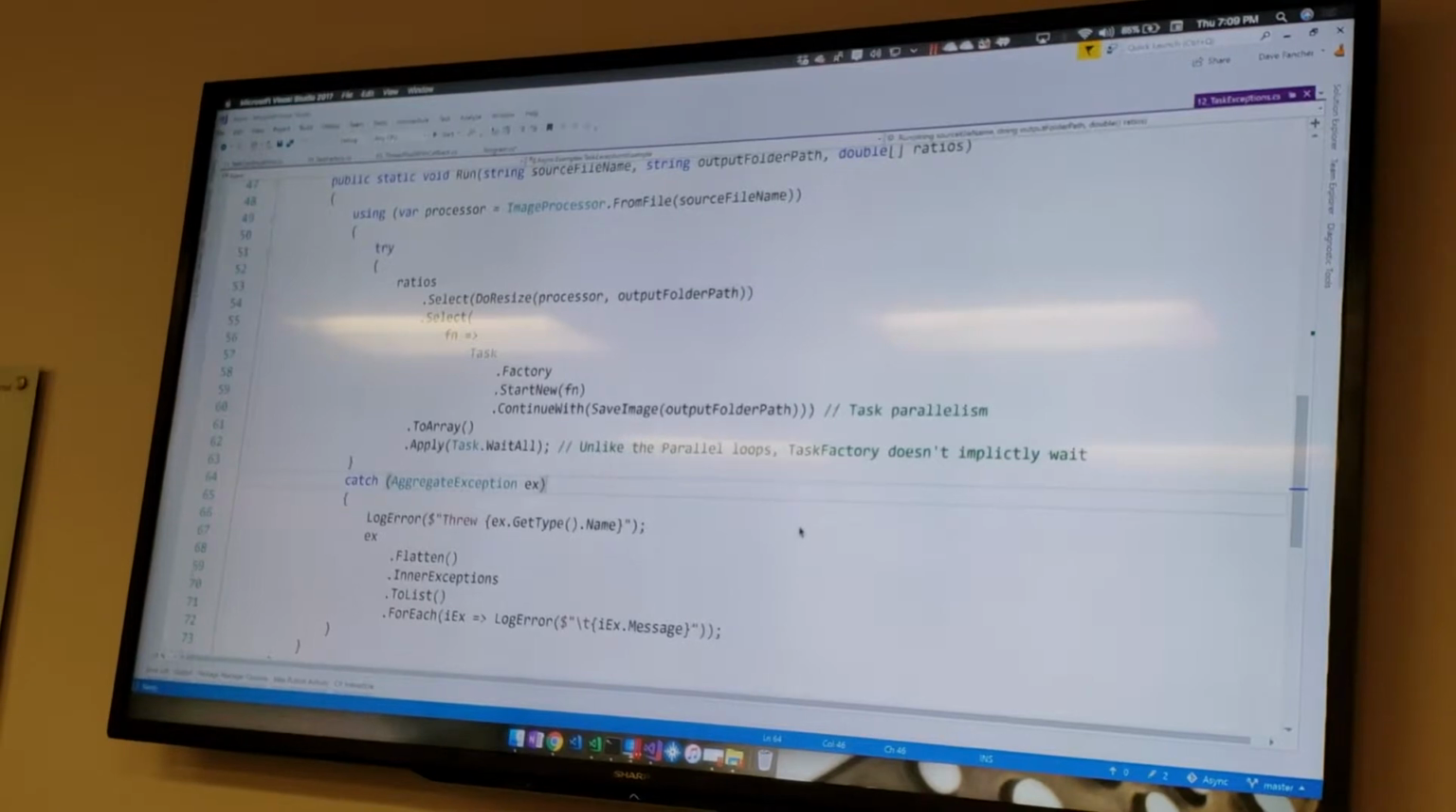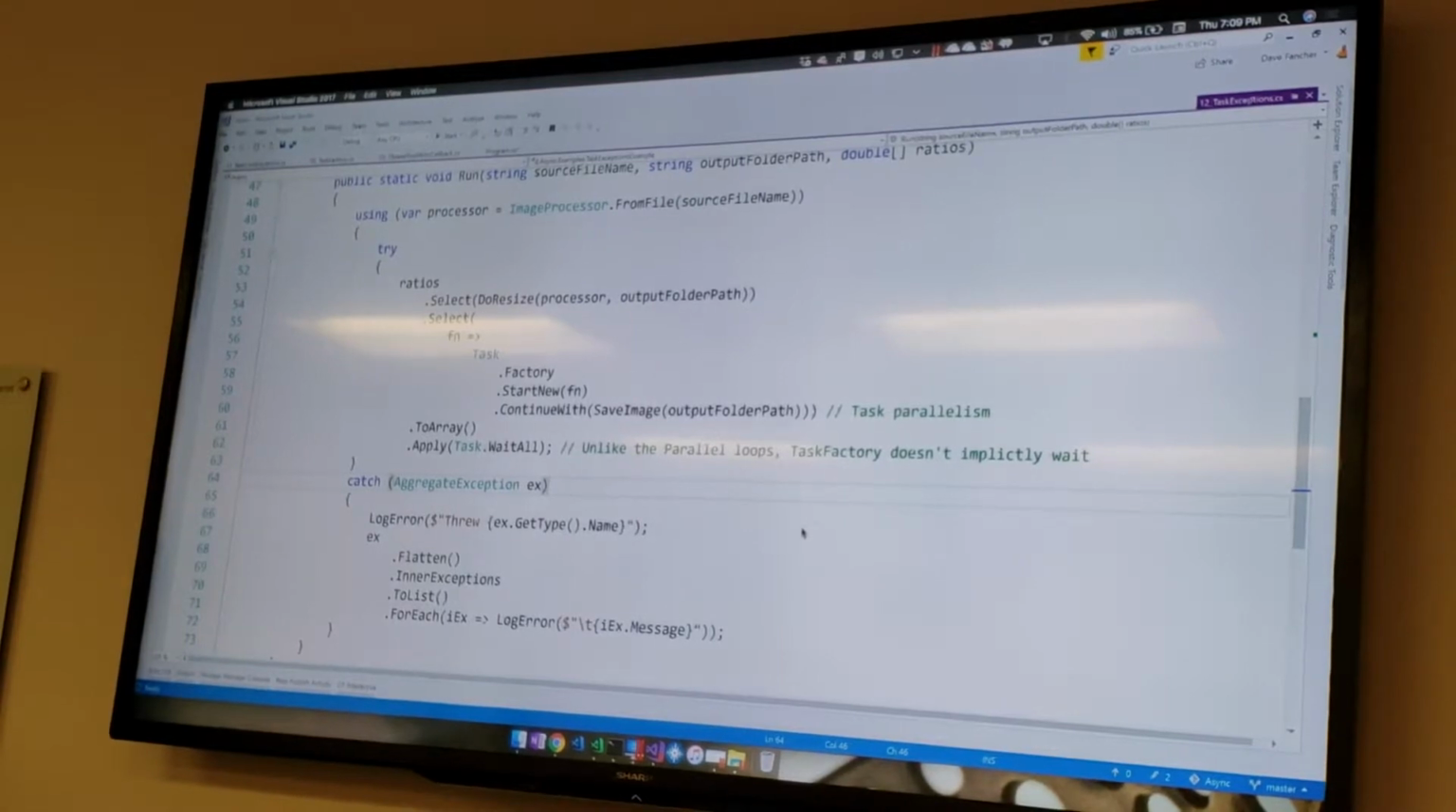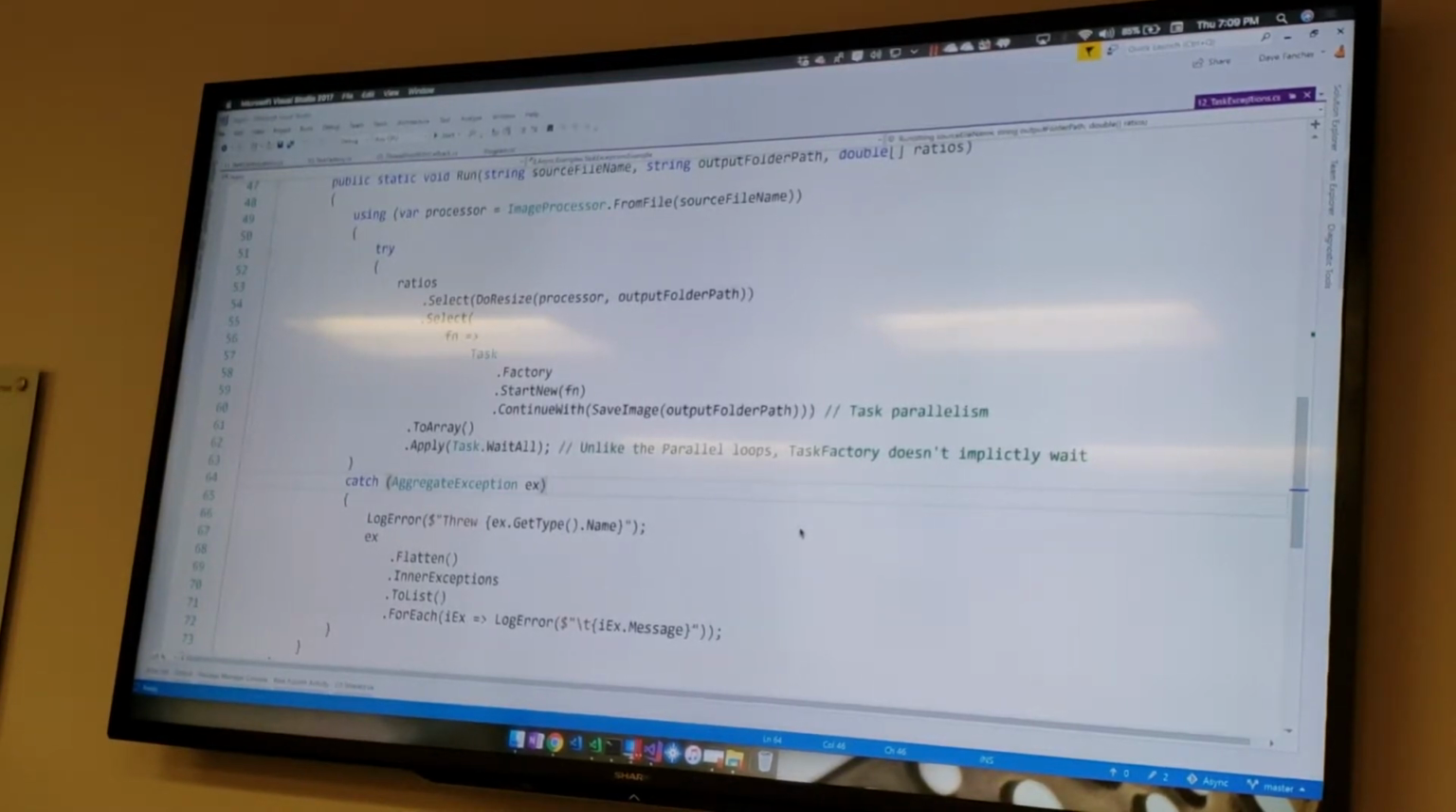So wouldn't we just give a name to the task? Like each time you're trying to invoke a new task, just give it a name? You don't really do that in Task Parallel Library. Okay. Yeah.